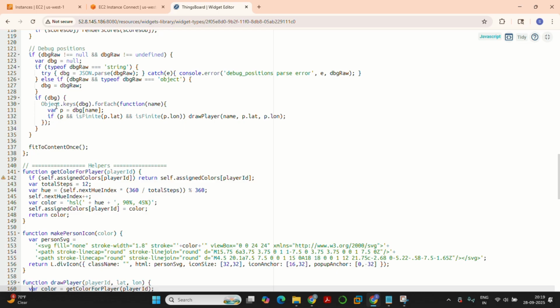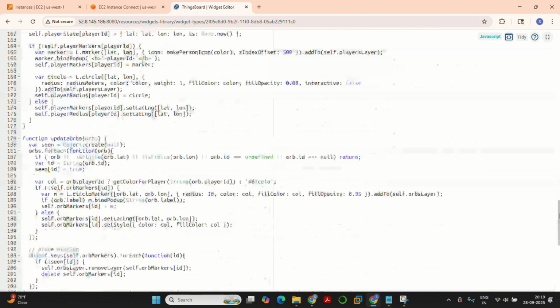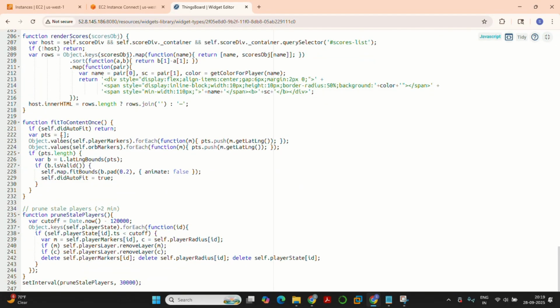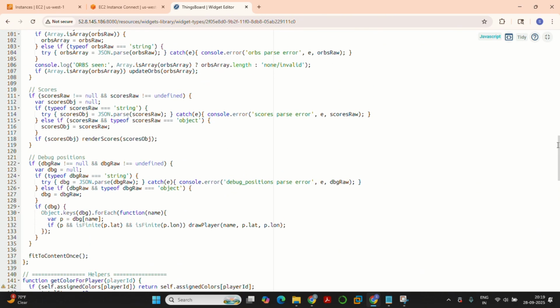And then once all this is done, it calls fit to content once, and this function basically fits the map once, and then sets did auto fit true. Next time it is called, if did auto fit is true, which will be true from the second time onwards, it will do nothing, it will simply return. The first time it is called, it sets the boundaries using the fit bounds function of the map. So this was the function which runs on data updated, which gets run every time data is updated.